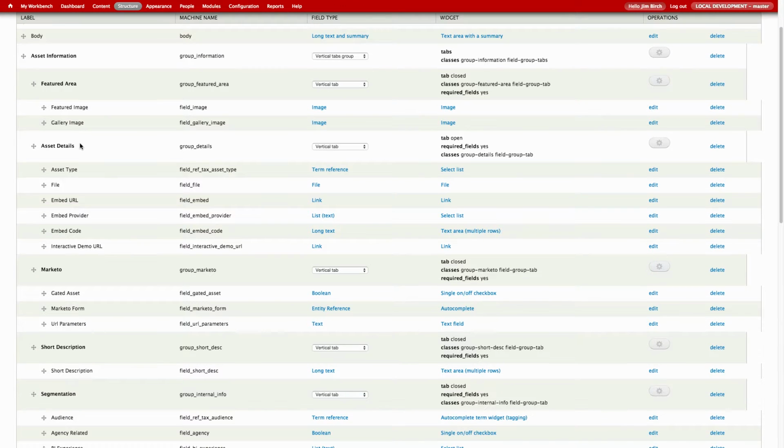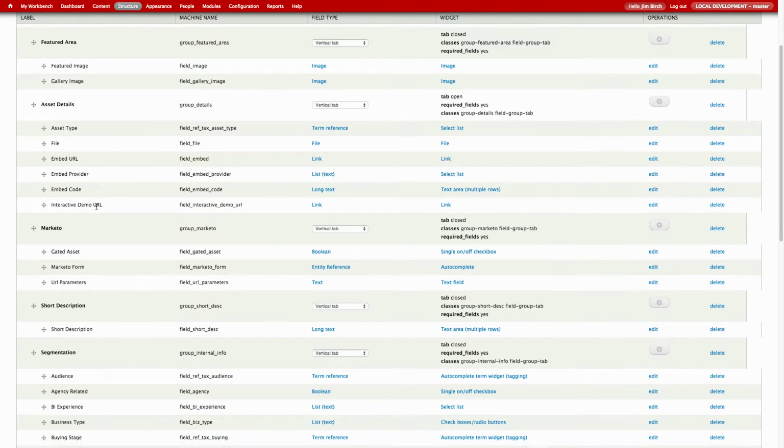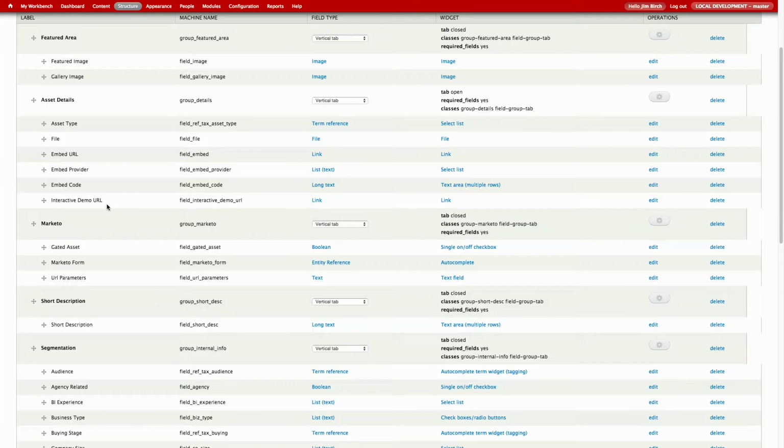next to it. I have the asset details, what type it is. Is it a file or an embed URL? I like to know which is the embed provider, so I can go responsive with my embeds, and the slides are different from the videos or different from the audio. I can define all that with that field. They make interactive demos, so basically all of this is the actual asset itself.